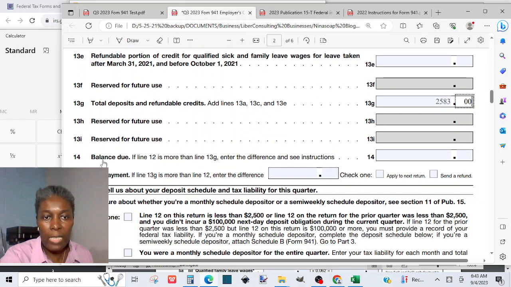So line 14, balance due. If line 12 is more than line 13G, enter the difference here, and that's the amount you owe. And in our case, it is 0. So we are not going to enter anything there.